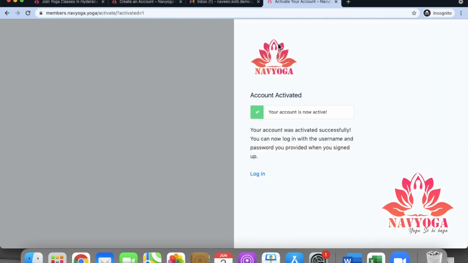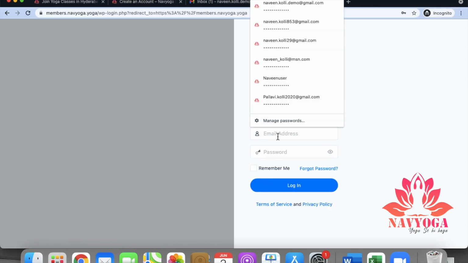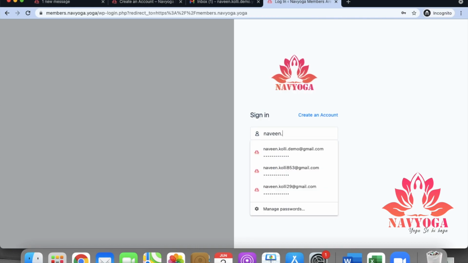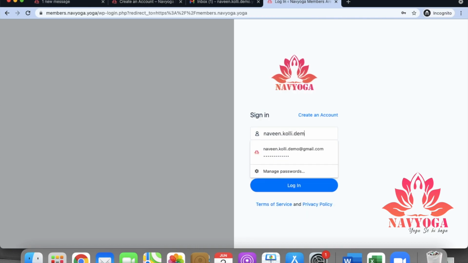All right, so now we have got the account activated, and then I click on the login button. Now I have to give my account details, naveen.kohli.demo.yoga. Here I have to give a full email account, because whatever I gave in the past should be the same. So I type my password. If you choose, you can click on remember me and then click on login.